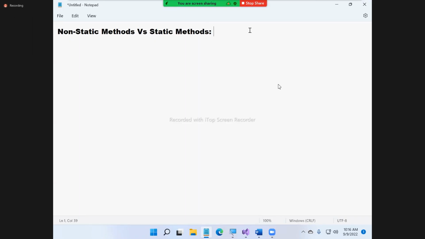So by default, every method is non-static. And if at all you want to make it static, you require to prefix the static modifier before it.